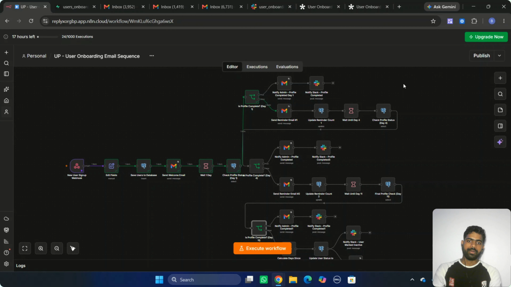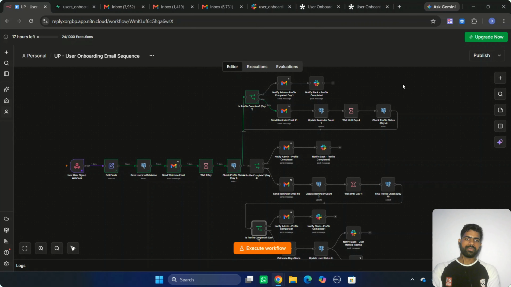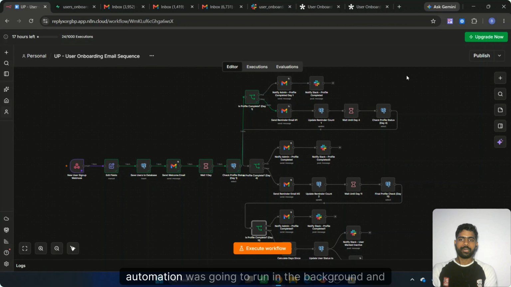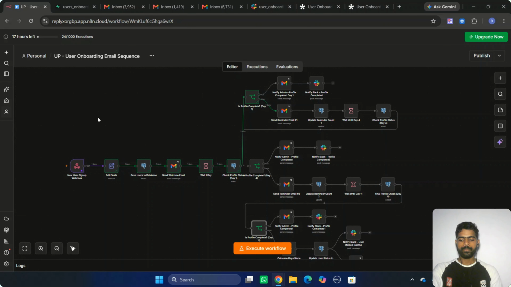Whenever the user fills any kind of form, it could be through a WhatsApp channel or different kinds of channels. For example, if we have ads on Facebook or Instagram, and the customer fills in the required details in those forms, this entire automation runs in the background. We get the data through the webhook, clean the data, then save the data into Supabase. Whatever we see in the results here, the same thing will happen when the customer fills the form. That's how this project works.